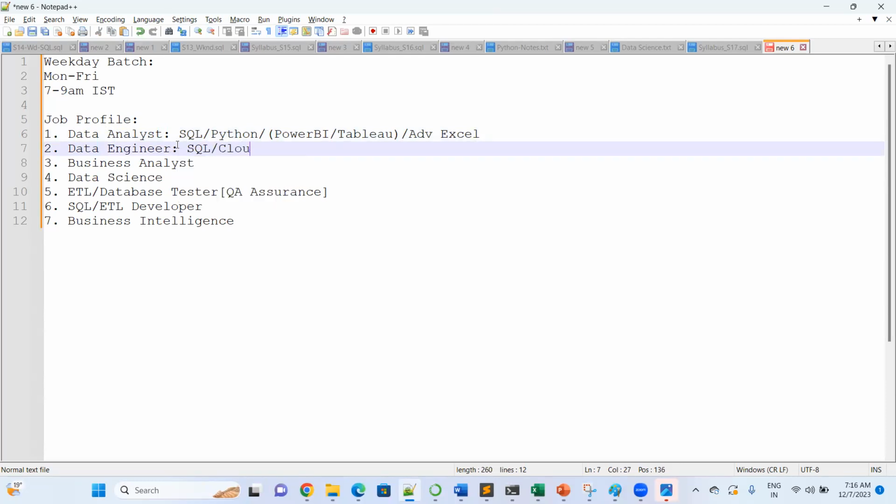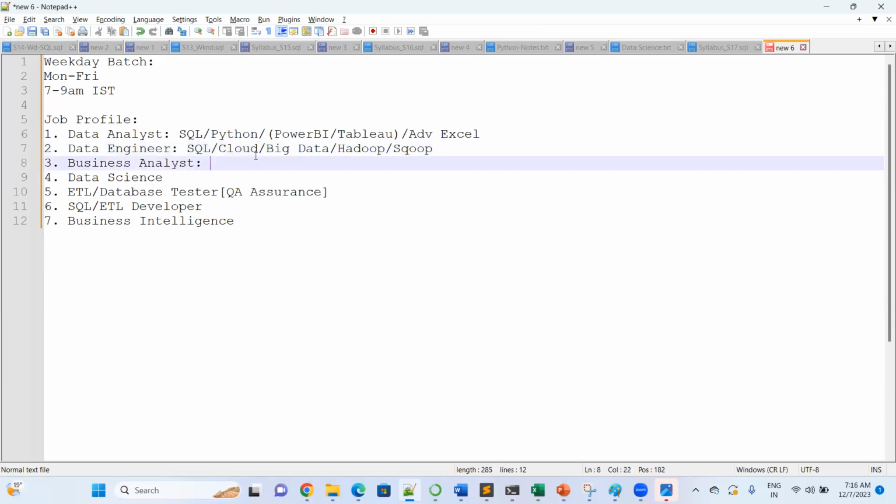Then you should know any one cloud vendor architecture like Google, Amazon, or Microsoft. Okay, and then you should know the big data concepts, Hadoop, Scoop. Okay, all those things. Okay, and then if you're going for business analyst, you have to be strong in SQL. A little bit of Python is required, and then advanced Excel, and then business domain.